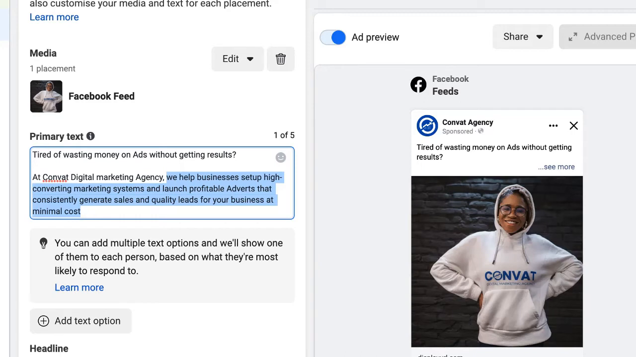This is what will help them achieve. So we'll help them set up marketing systems and launch profitable adverts that consistently generate sales and quality leads for your business at minimal cost. And this is actually what we do. Do you get it now? So this is the before and after that we have covered.